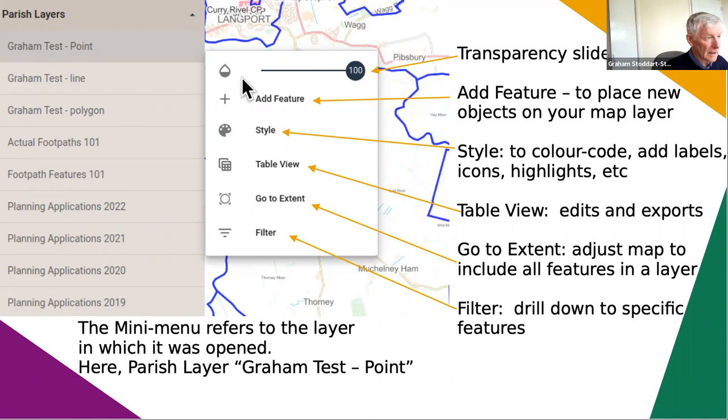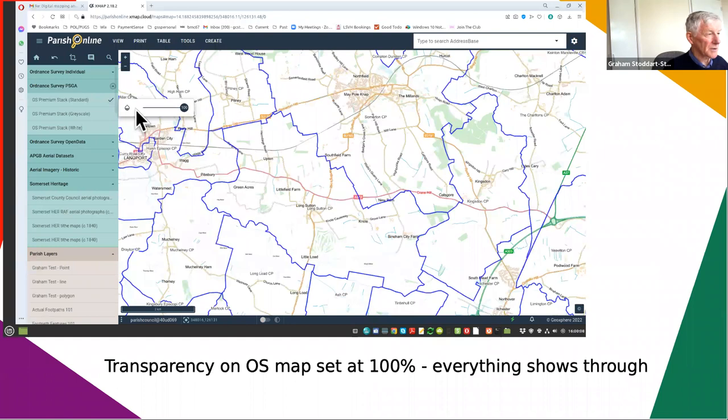All right, so when you open and click on any of these items, they initially refer to the layer that you opened in. So we started in test point. I'm now going to move on to the next one, which was the transparency slider. And at the moment I set it at 100%. So basically you see everything that the map has to offer. And obviously as you zoom in, you get more and more detail, but basically nothing is hidden. The transparency is total.